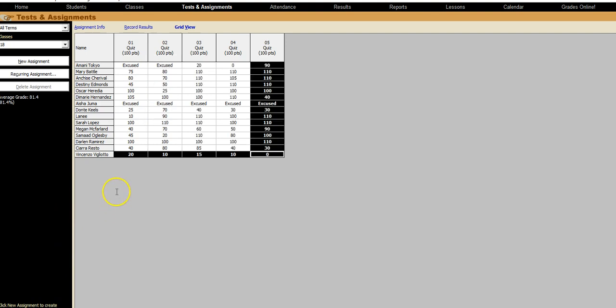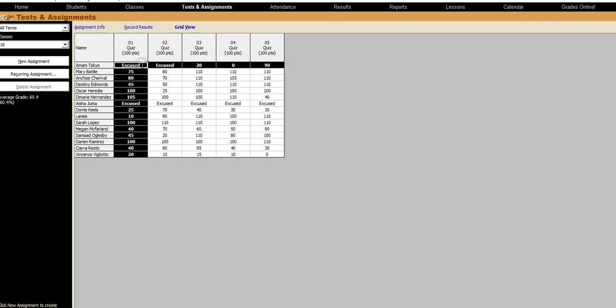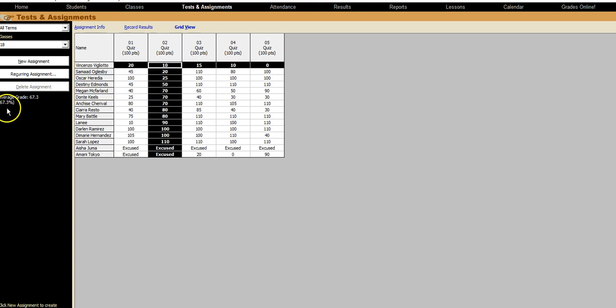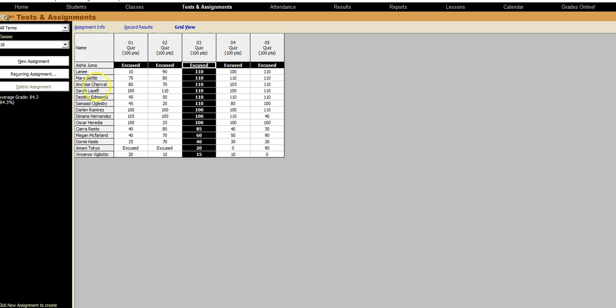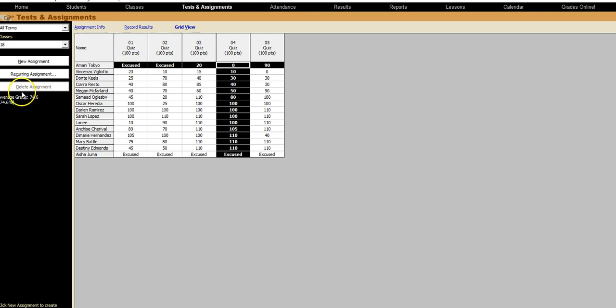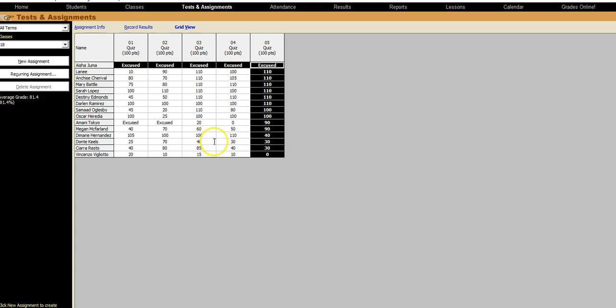I finished entering the grades, and notice as I go to a particular column, this first column tells me that the first quiz average was 60. The second one was 67. The third one was 84. The fourth one, 74. And the last one was 81.